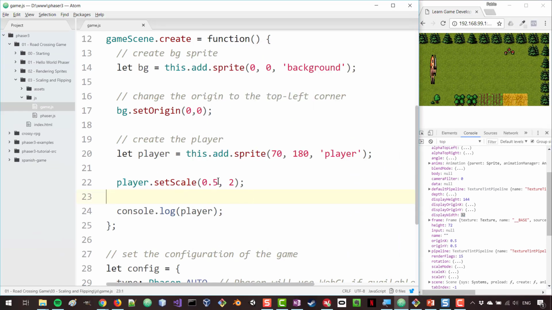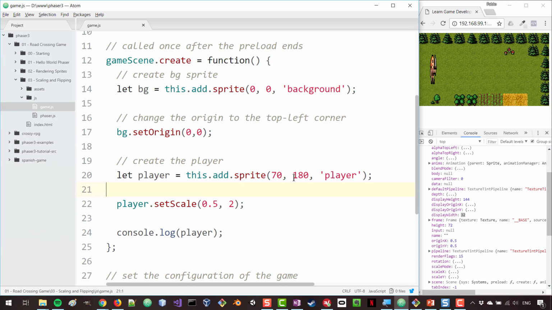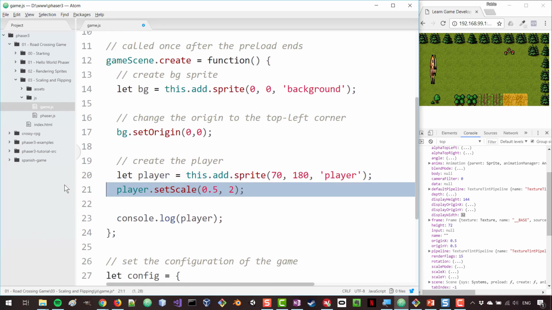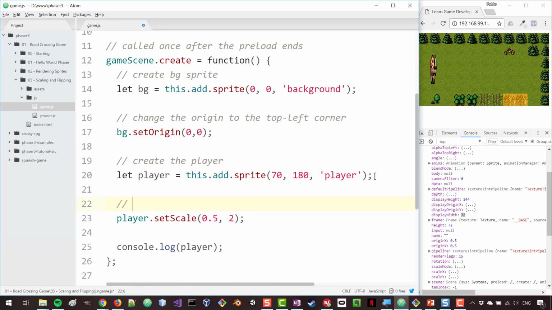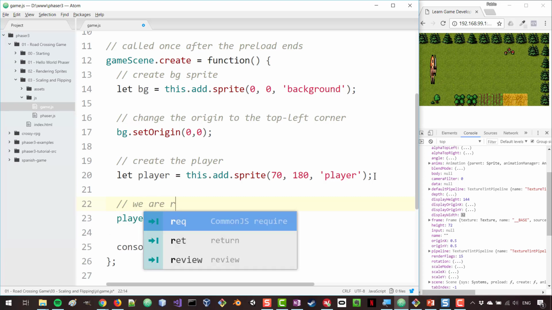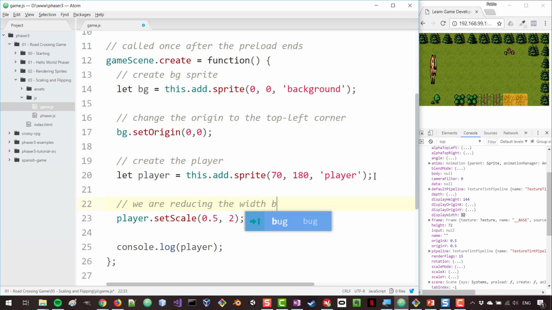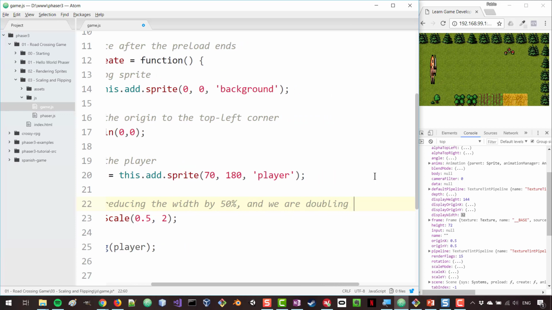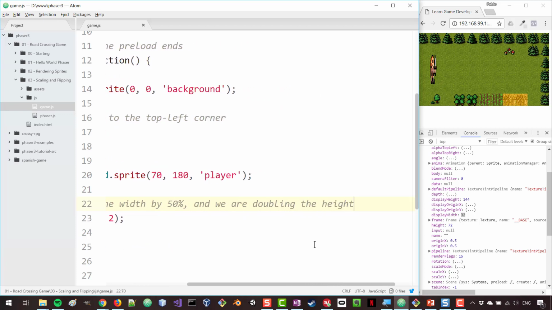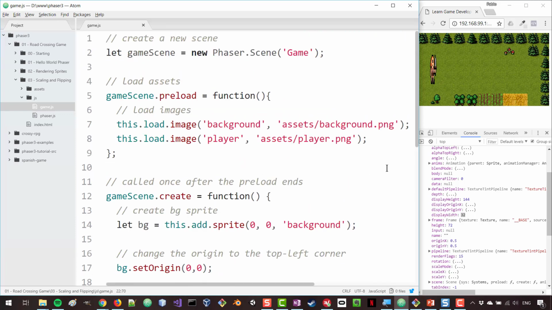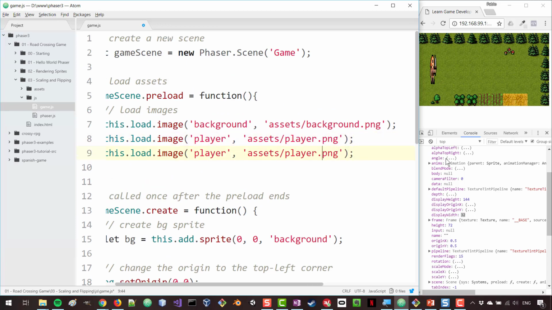Another way of scaling a sprite, so let's leave this one as it is here, and let's write some comments so that you know what this meant after you look at this code in a few days or whenever you get back to it. So we're going to say that we are reducing the width by 50%, and we are doubling the height of the sprite. So let's now load another image and use some other manner of changing the scale.